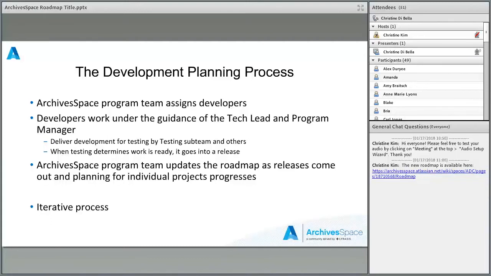No matter how developers are assigned, the developers work closely and under the guidance of our technical lead, Lainey McGlowan, and me. And as they deliver development for testing, we have another cross-council group, our testing sub-team, that does testing of the things that have been delivered. You also see that depending on how complex something is or how radical of a change something is, we will also often put out calls for wider testing beyond just the testing group.